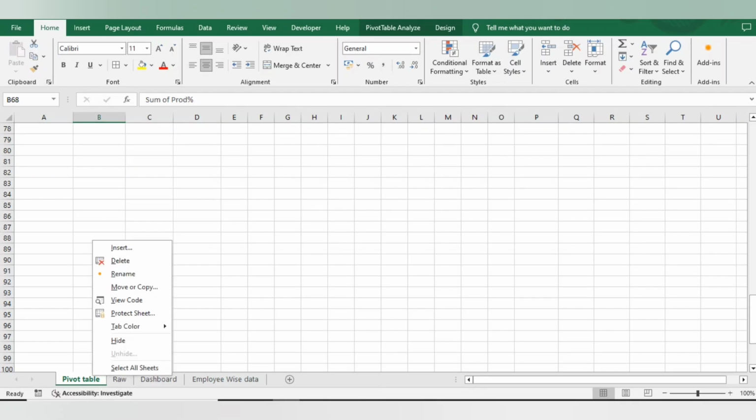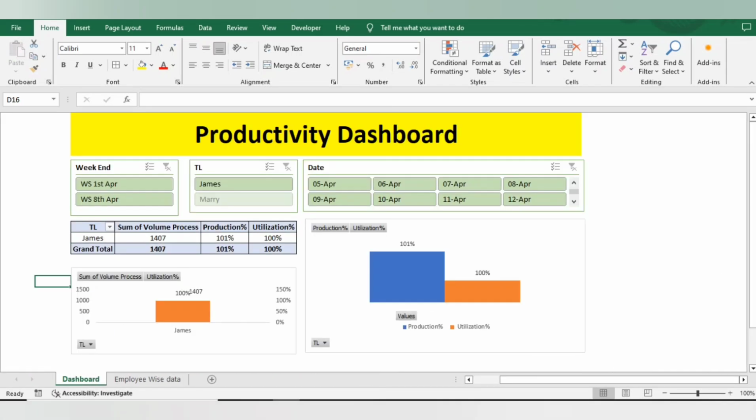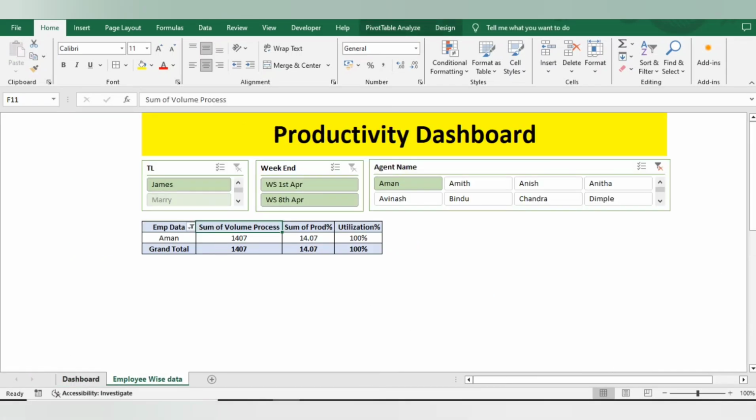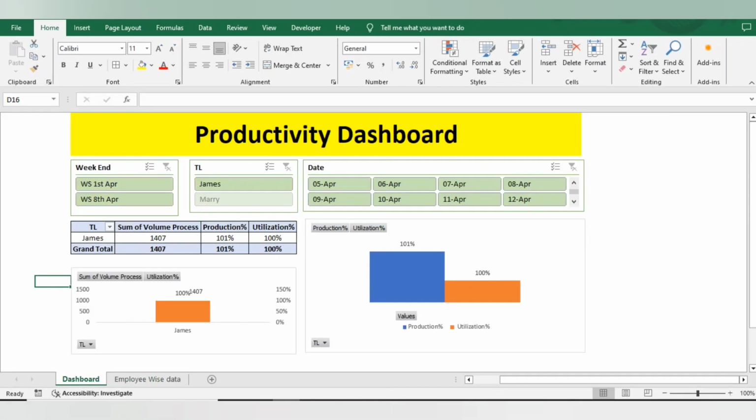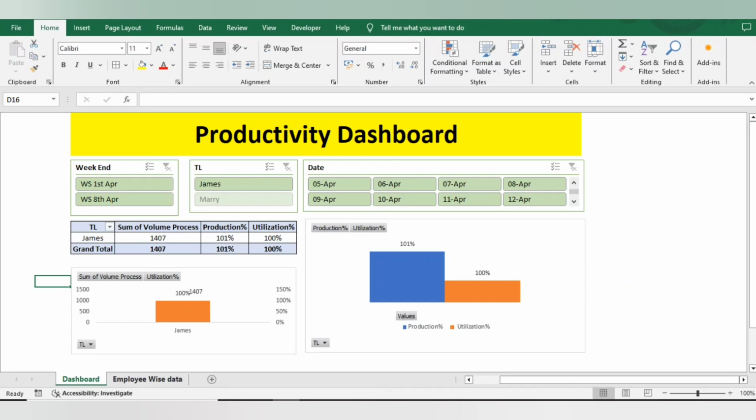Once done with that, hide your raw data also, lock it, and let the employees see this dashboard and employees data. That's it, so that they can see their individual score very easily, and you can gauge them on a regular basis. You can keep a governance on a regular basis, like what numbers they are achieving on a daily basis and where they need to keep focus.